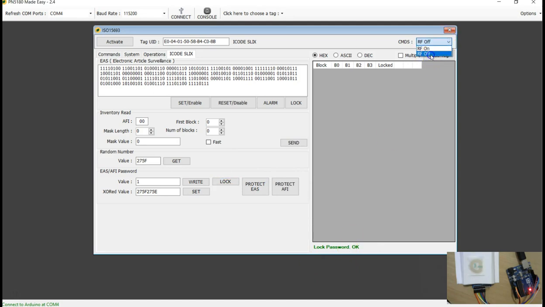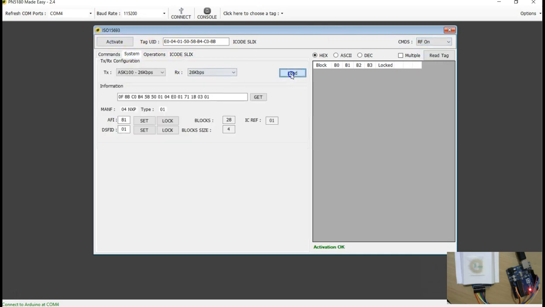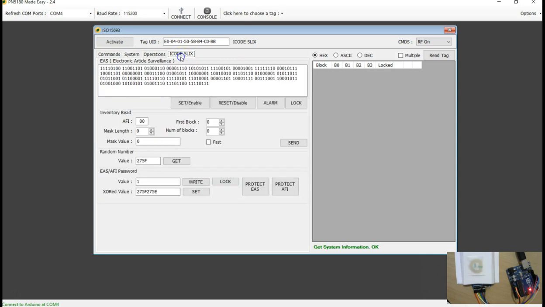Now let's go to reset, activate, go here, authenticate with the new password. Authenticate successful. Let's try to change this to 2. Right, see the right field. So we are not able to change the password because it's locked. So it looks like we have covered everything about this SLIX tag in this video.